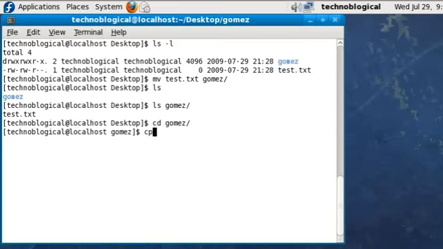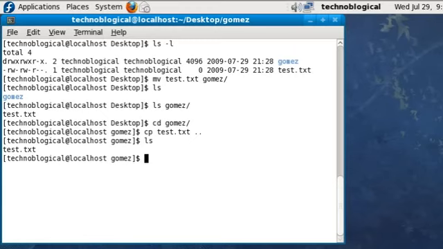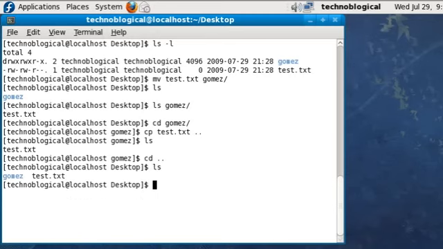So there's another command that's important. It's cp. That's for copy. So I can copy test.txt to .. So that will copy test.txt. So now if I do an ls, I've got test.txt here. I do a CD .. and move up one folder to my desktop. I can do an ls there as well, and there's a test.txt there as well. So cp will copy.